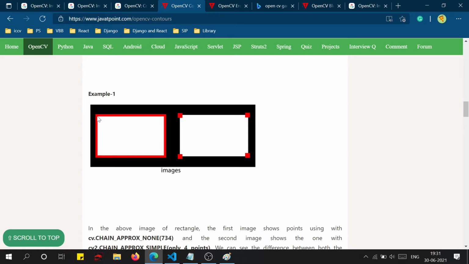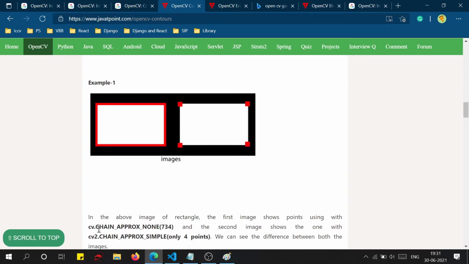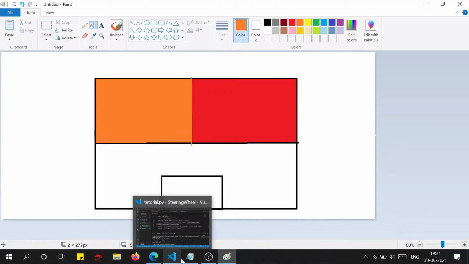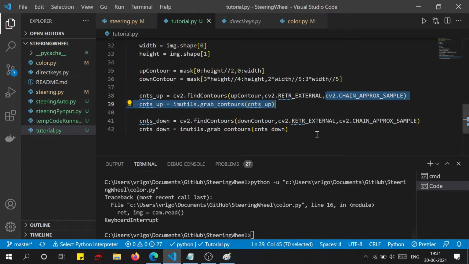As you can see in this example, it is returning all the points of this boundary. Here we have used chain approx none, so it is returning 734 points. But if we use chain approx simple, it is returning only 4 points, and that is what we need, right? As you can see in that image, we have the rectangles and we just need their endpoints, so it makes our job fairly easier that way.